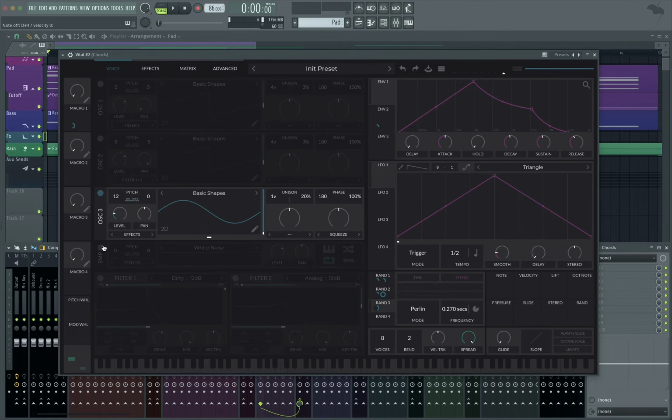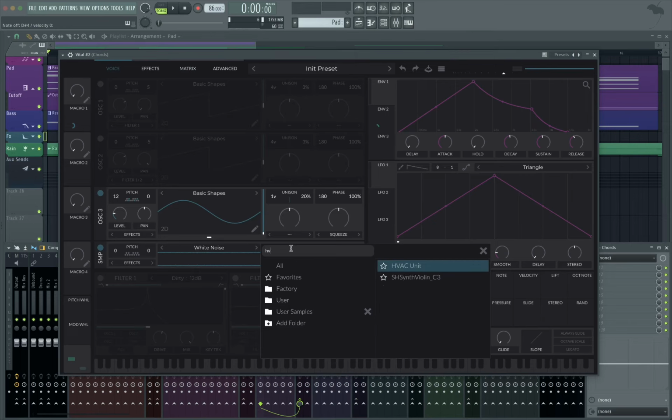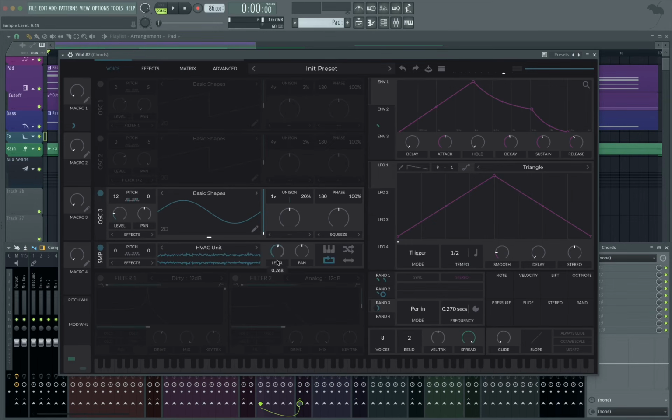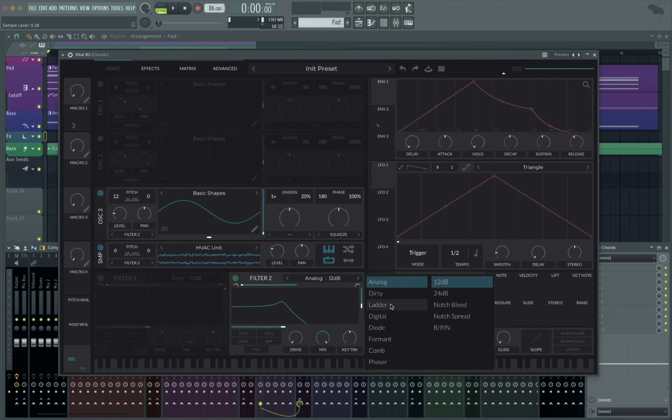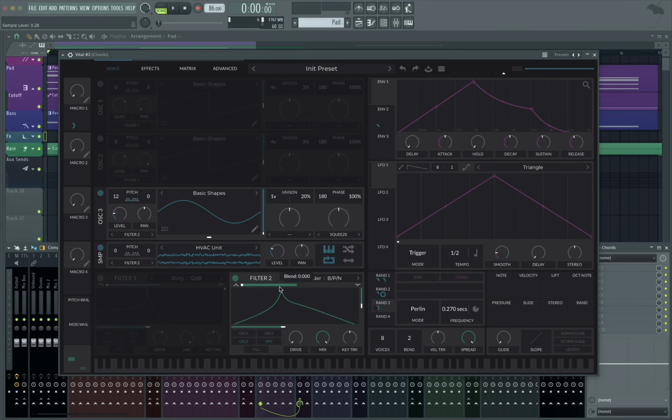Now we're going to be adding a bit more texture to the synth using the sampler. I decided to use the HVAC noise sample and adjusted the volume and made sure note tracking was enabled. Next, turn on filter 2 and link it to oscillator 3 in the sampler channel. I decided to set it to the ladder BPN filter and adjusted the cutoff and turned key tracking all the way up.